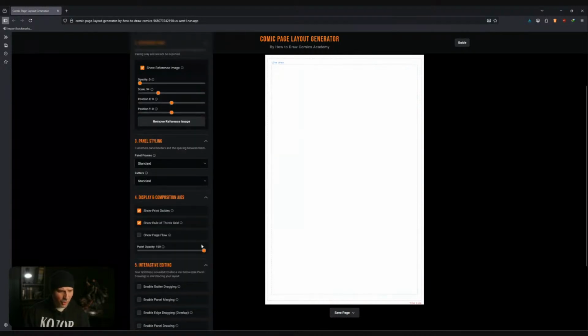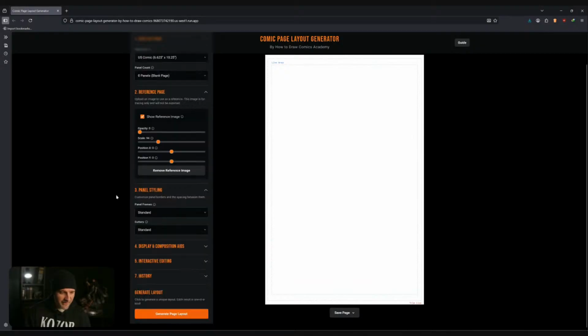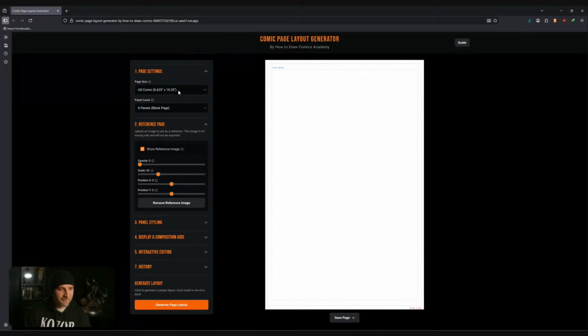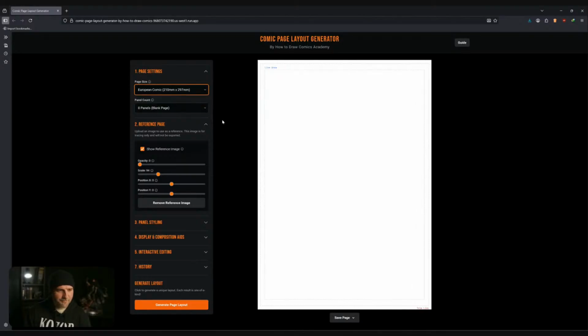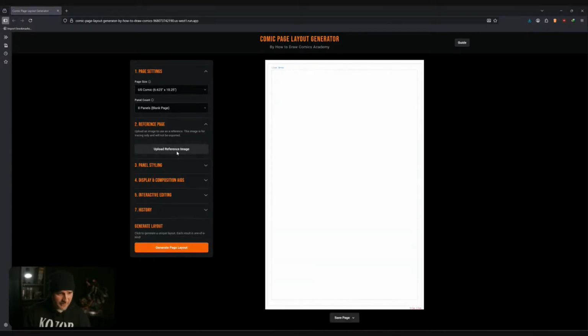You can see that there's a lot of tools, a lot of power in this application, and that's why I've made it so all of these menus are collapsible just to keep things nice and organized. But for this one, we're going to go US comic, although we might see if we can go a little bit wider and go for more of a European dimensions. We'll just see how this page actually fits. We'll remove the reference image. Whoops. Let me go ahead and regenerate that. There we go. Upload reference image.